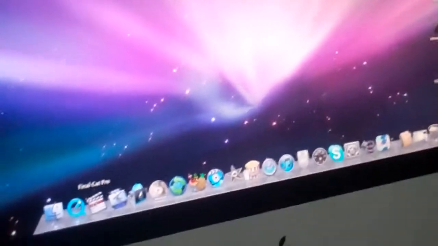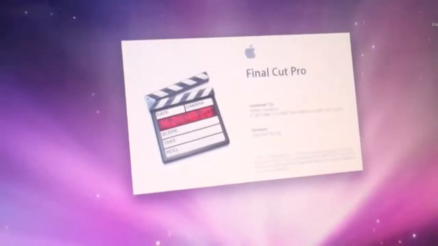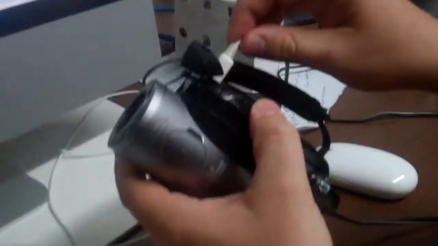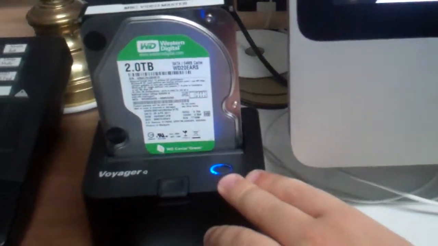So you sit down at your computer, first thing you do is you load Final Cut Pro. And it's right down here. You have your camera set up, take your FireWire out, that's going into the back of the Voyager disc here, and then that's going into the computer.